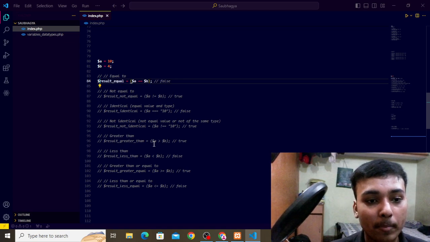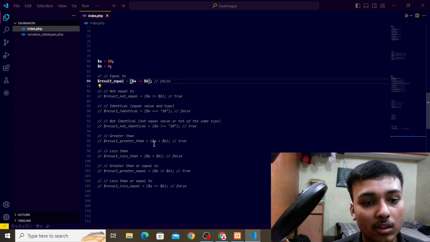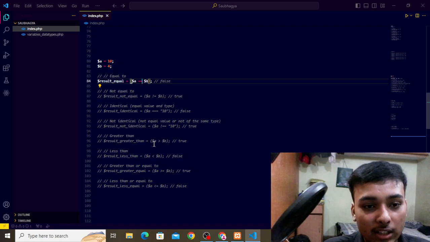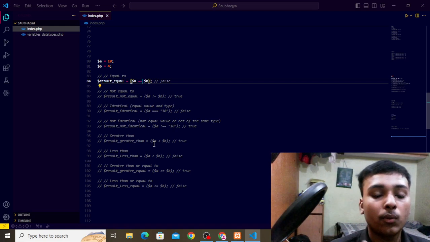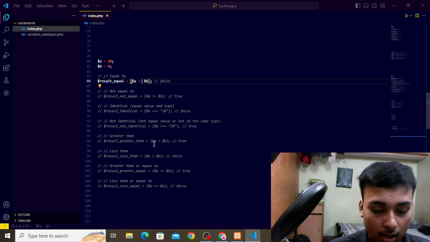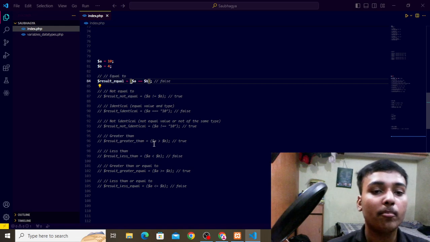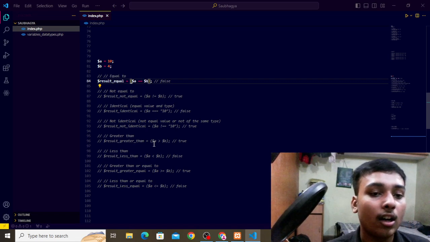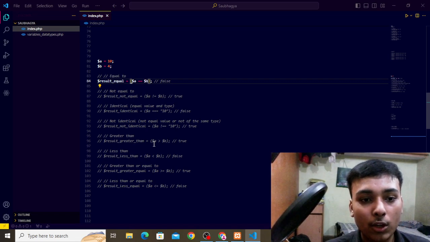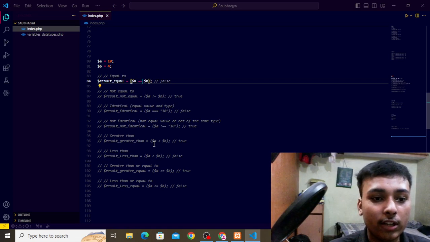Okay, so again our a value is 10 and b value is 4. So we are going to compare. Result equal is dollar a is equals to b. So in dollar there is a variable which is result equal, and we are storing in this that dollar a is equals to b. So you are comparing whether a is equal to b or not. If it is equal to b, then the value in your result equal variable will be true, but if it's not equal, then it will be false.